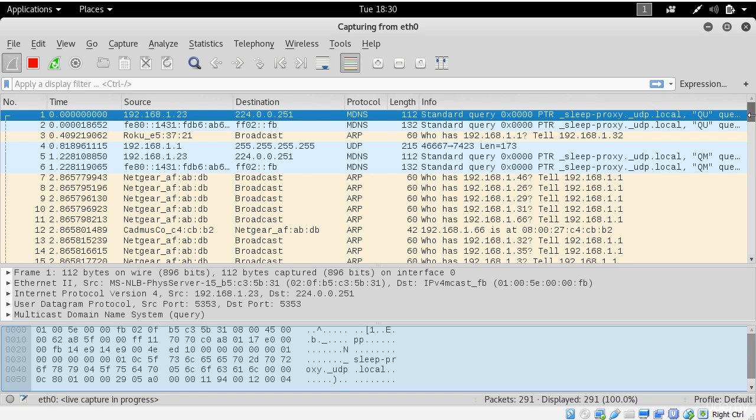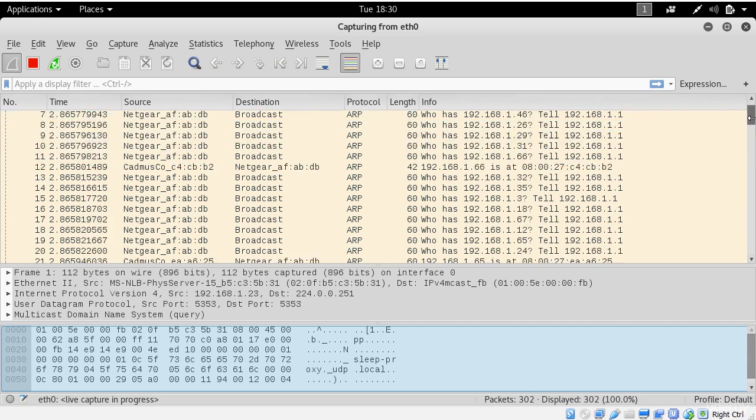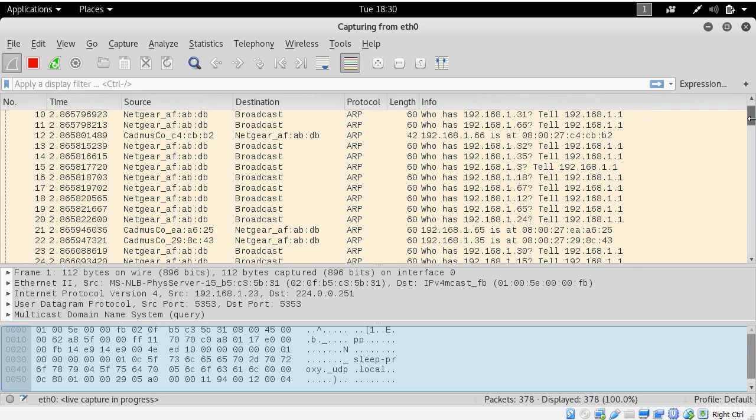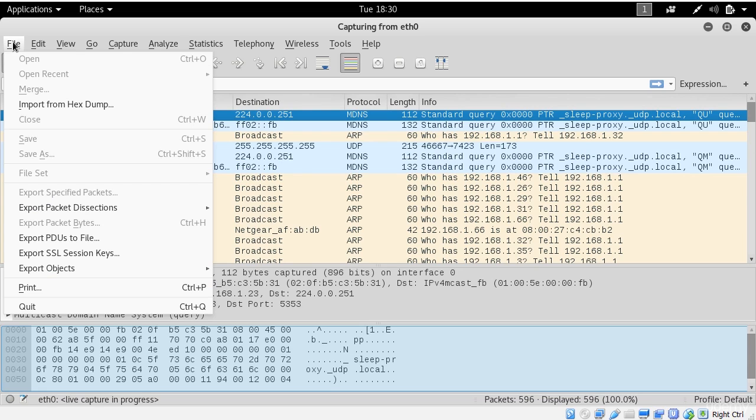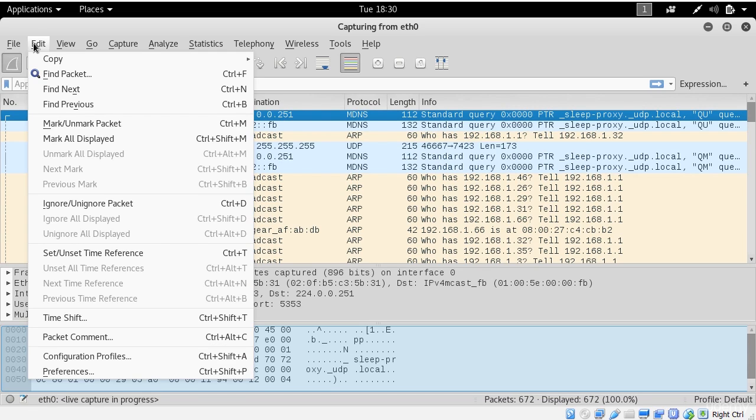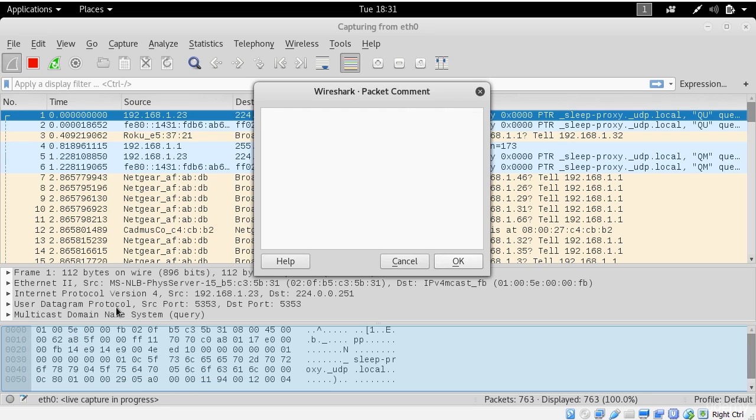To familiarize yourself with the interface, I'm going to show you the menus. From File, we can import dumps and export. We can mark packets under the Edit menu. We can make a comment on an individual packet if we wanted to. This would be good for documentation purposes.